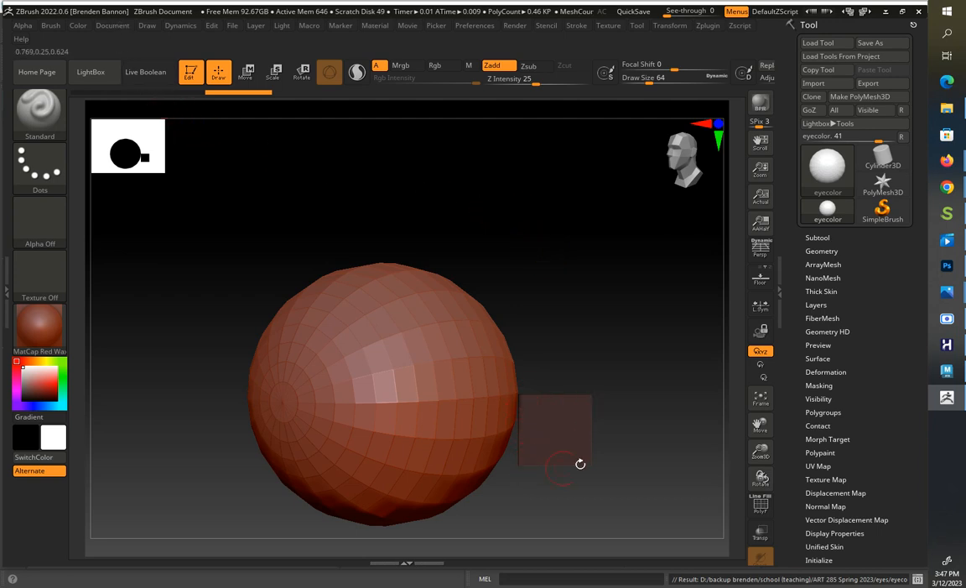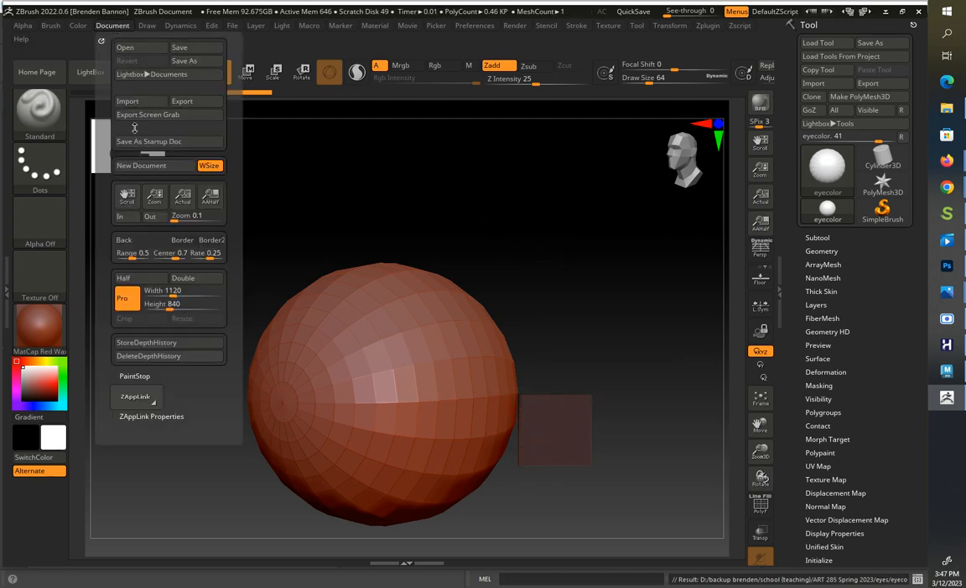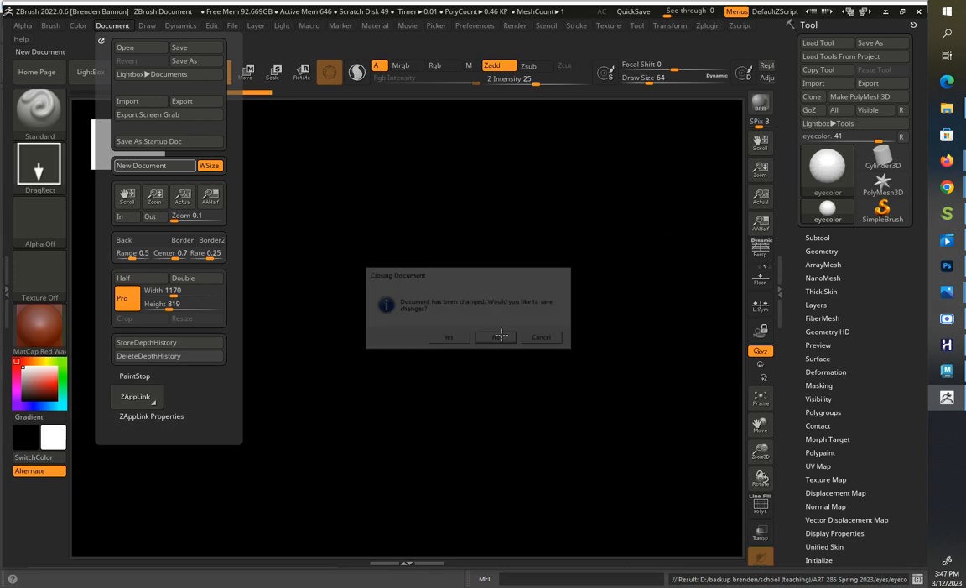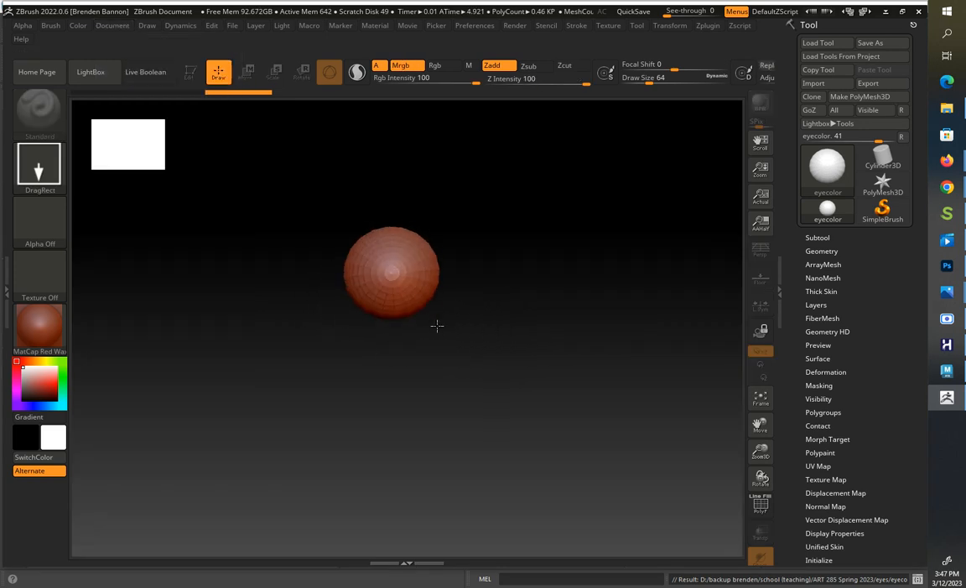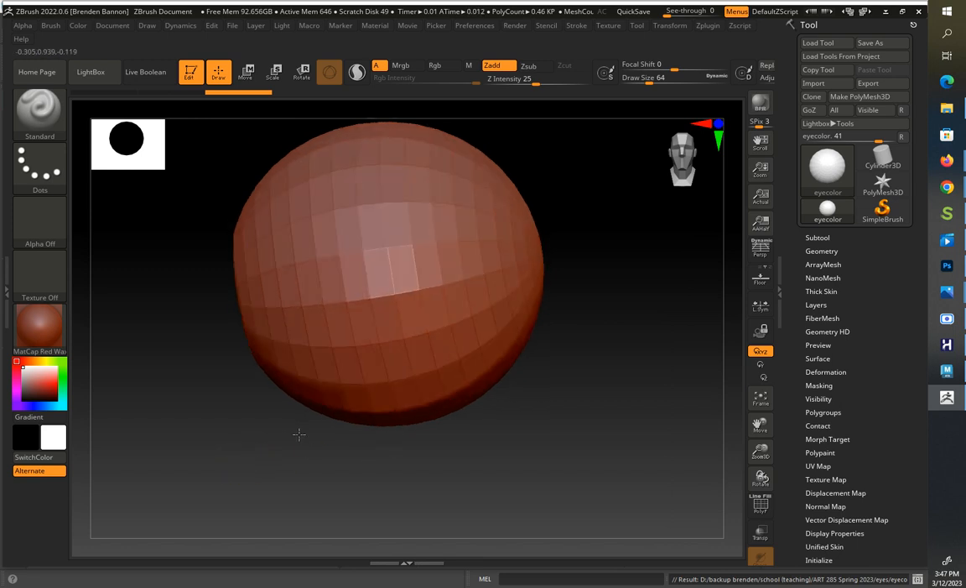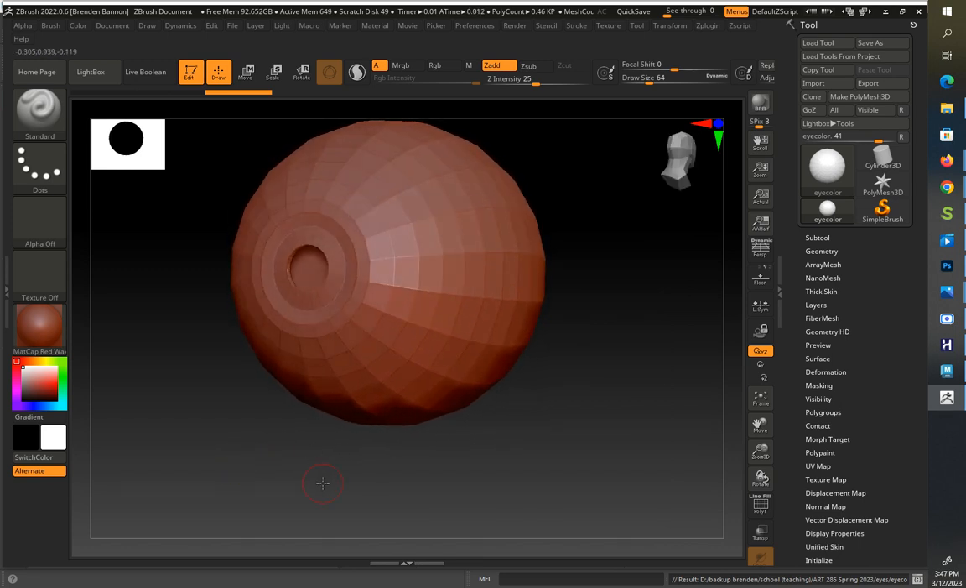So far, this has been happening to me with my latest ZBrush. So if you get that, where you get the square locked on the back, I can just simply go to Document, New Document. I want to save changes, and I'm going to click and drag here. There we have it. I'll click Edit. Here's the front of it.